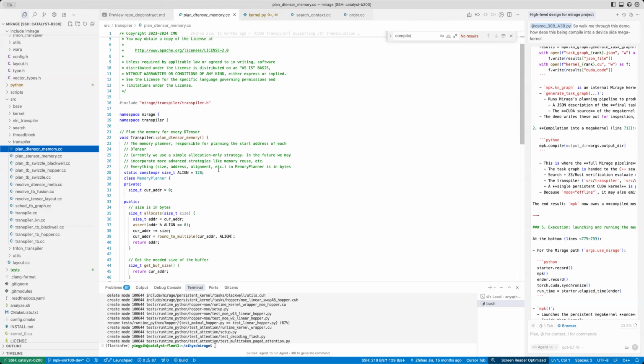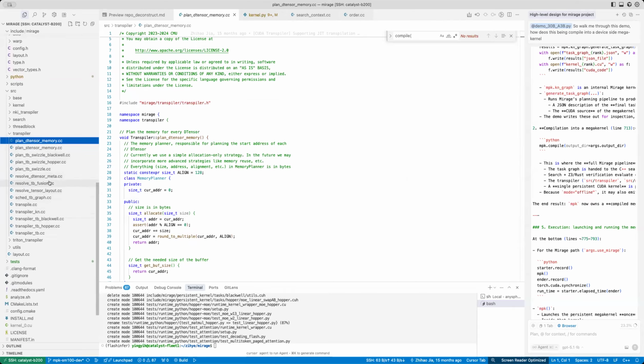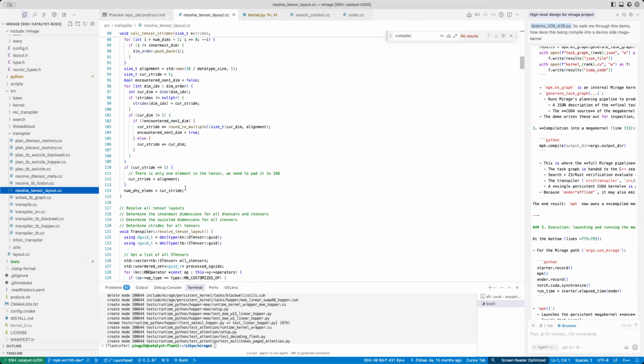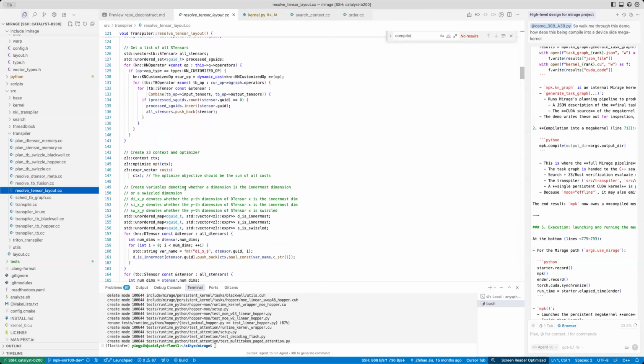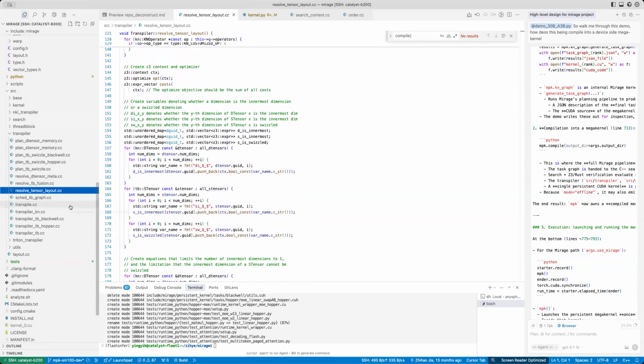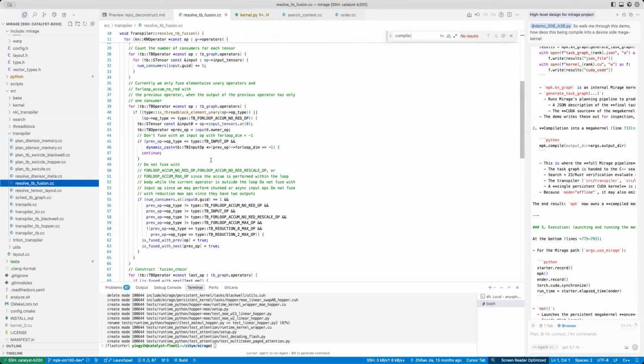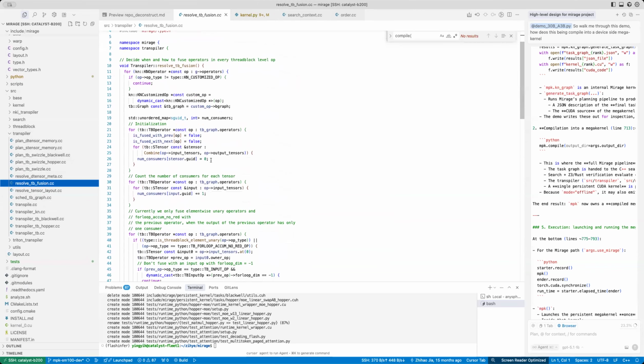Sounds kind of like the CUTLASS library. There's also layout and math resolution, which is inside resolve tensor layout.cc and resolve dtensor, and so on. This just fixes the actual strides and layout metadata, so you can just quickly glance at it. It's not that important. The next one is the thread block fusion and scheduling, which is resolve tb fusion.cc, which groups operations into thread block units.